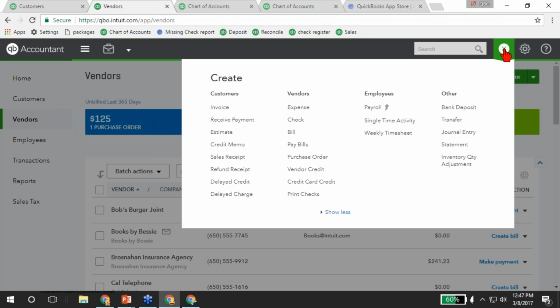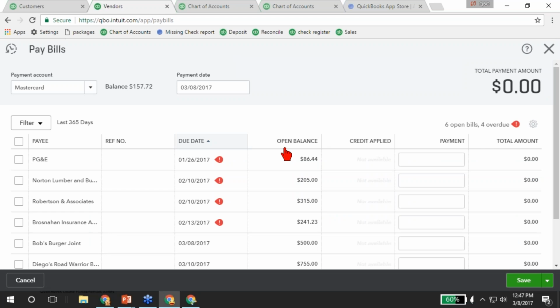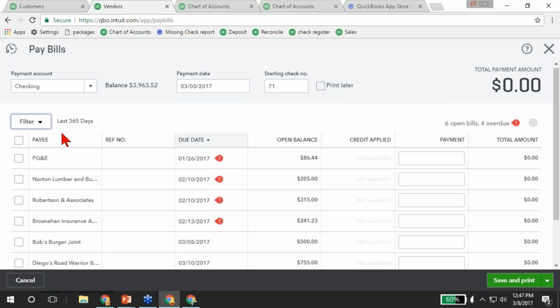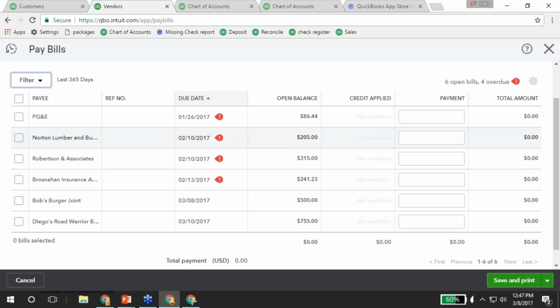So under the Quick Create menu, I can choose Pay Bills. When I click on Pay Bills, this will show me all of my overdue bills. I can choose which account I want to pay it with, what's my starting check number if I'm going to print them, or am I going to print them later. So you can do all that. Then I could filter these if I wanted to look for certain things or certain payees. If you have more than one payee, like let's say I had PG&E in here twice, it would create one check if I chose both of those to pay. So I could choose the ones that I wanted to pay.